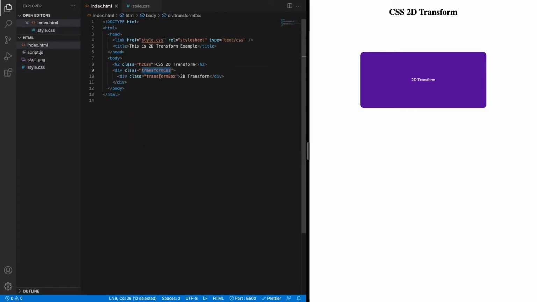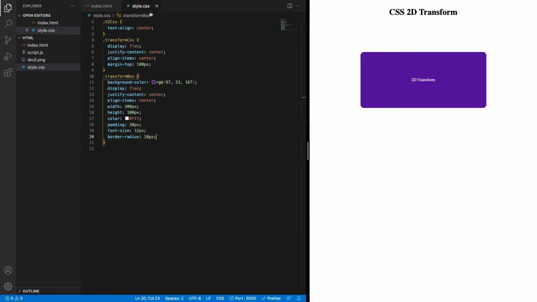The first is transform CSS. The second is transform box, and in another file, which is style.css, I have given all the CSS properties. It is a very basic one. Right now there is not much going on, but we will cover all these things in depth in our upcoming series. But right now we will stick with our transform and translate properties.